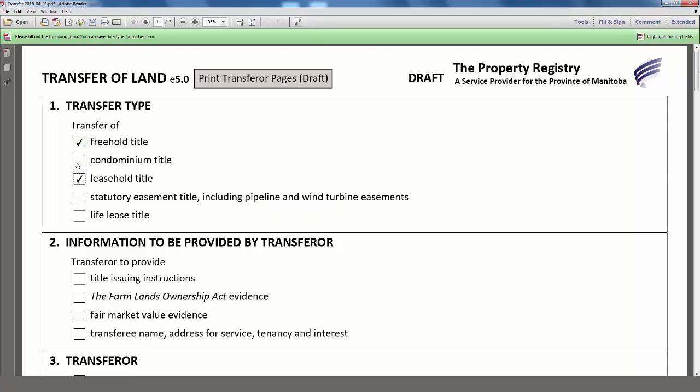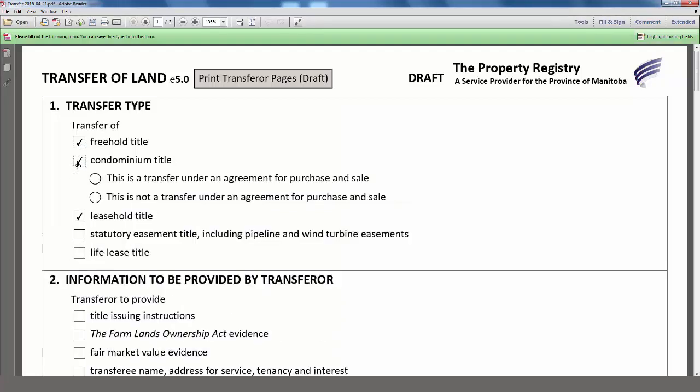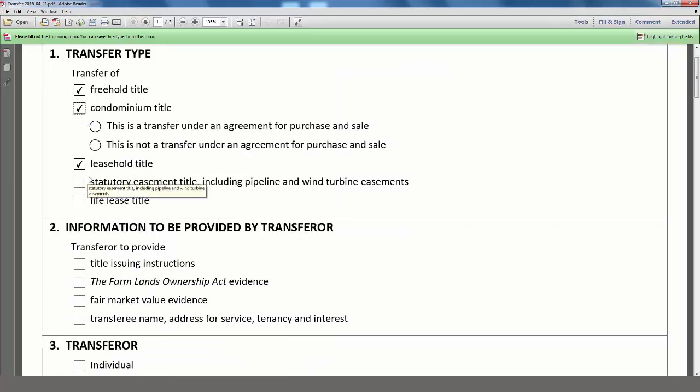If you select condominium title, indicate whether or not the transfer is under an agreement of purchase and sale. If you select statutory easement title or life lease title, the form will remind you that additional evidence is required.